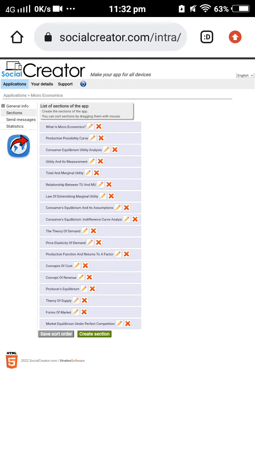We have what is microeconomics, then production possibility curve, PPC, then consumer equilibrium, utility analysis, then utility and its measurement, total and marginal utilities, relationship between total utilities and marginal utilities, and then law of diminishing marginal utilities, consumer equilibrium and its absorption, consumer equilibrium indifference curve analysis, then the theory of demand, the price elasticity of demand, production function and return to a function, then concepts of cost, and the concept of revenue, producer equilibrium, then theories of supply, form of market, and then market equilibrium under perfect competition.